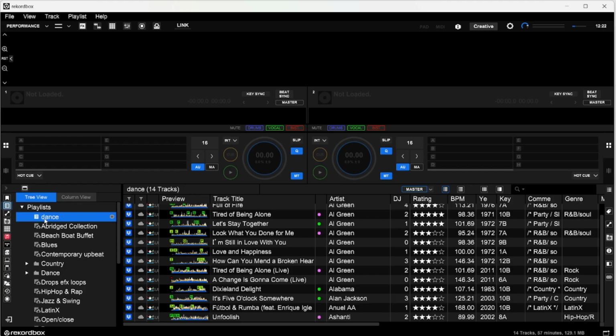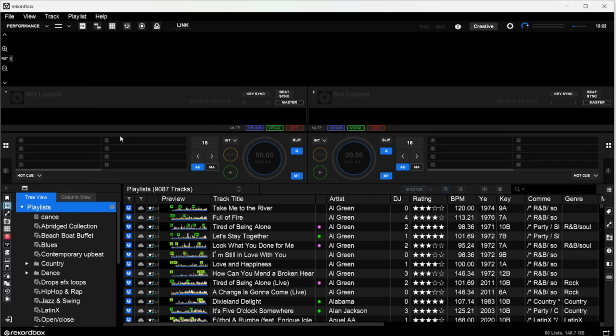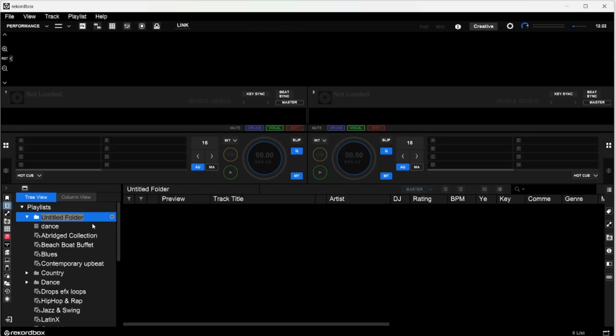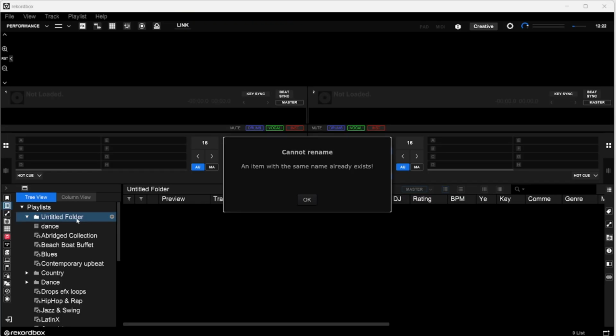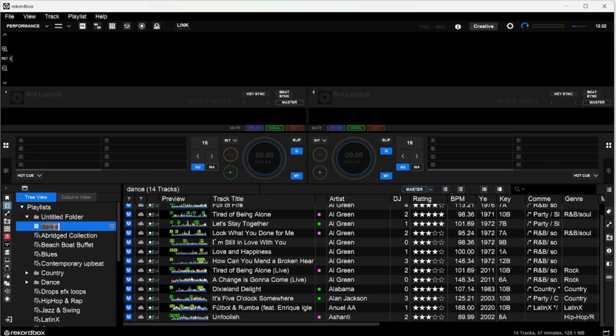So what you would do is you go back up here and right click and then new folder. Click on new folder. And then we're going to call this dance. It probably won't let me do it. Yeah, it doesn't, because you already have a playlist named dance.